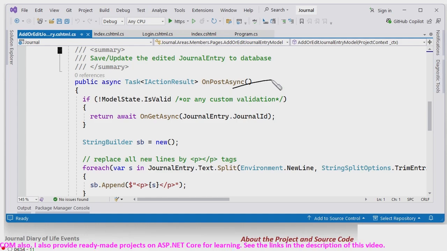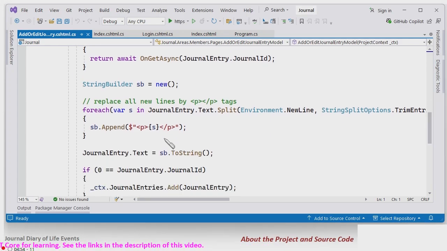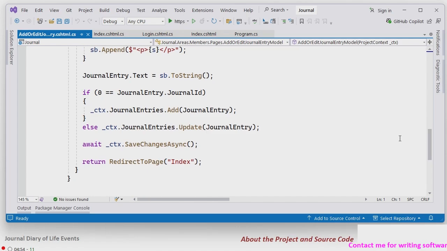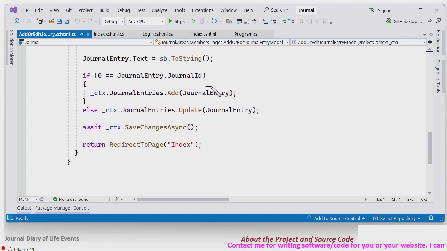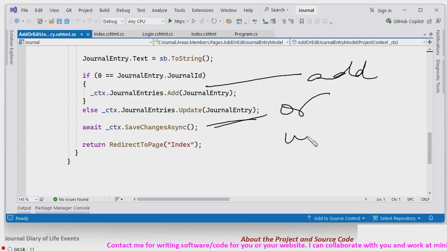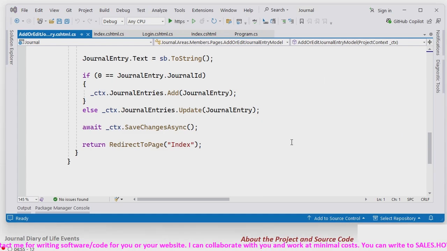and then here we have an updation. When the user saves a journal entry, the new lines are replaced by P tags, new lines coming from your text area. And here we have the code for add or update. So this is the part for add or update.